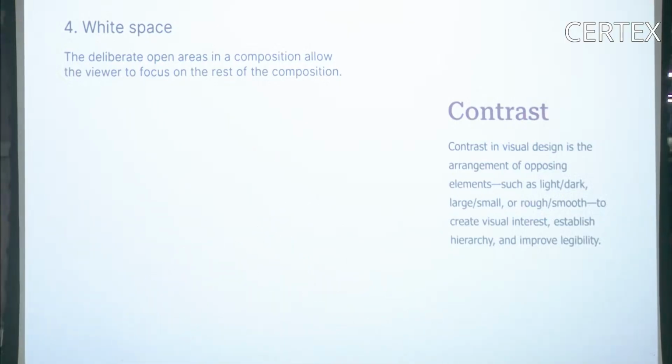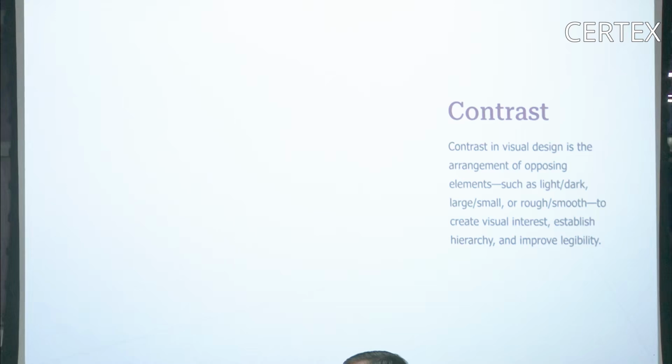The fourth point is white space. What is white space? We sometimes also call it negative space. These are the deliberate open areas in the composition that allow the viewer to focus on the rest of the composition. Here, the rest of the composition means the contrast and this body text. By having this vast empty area, we are focusing the eye towards this particular information.